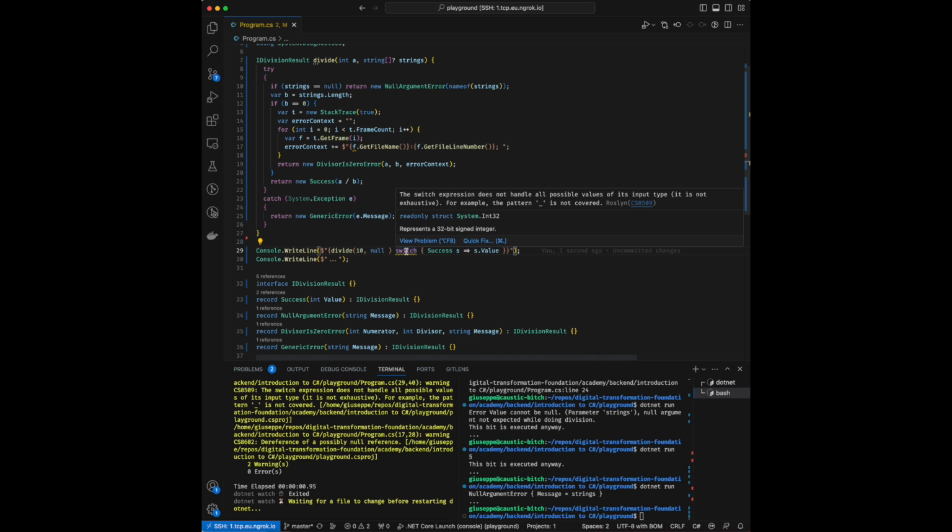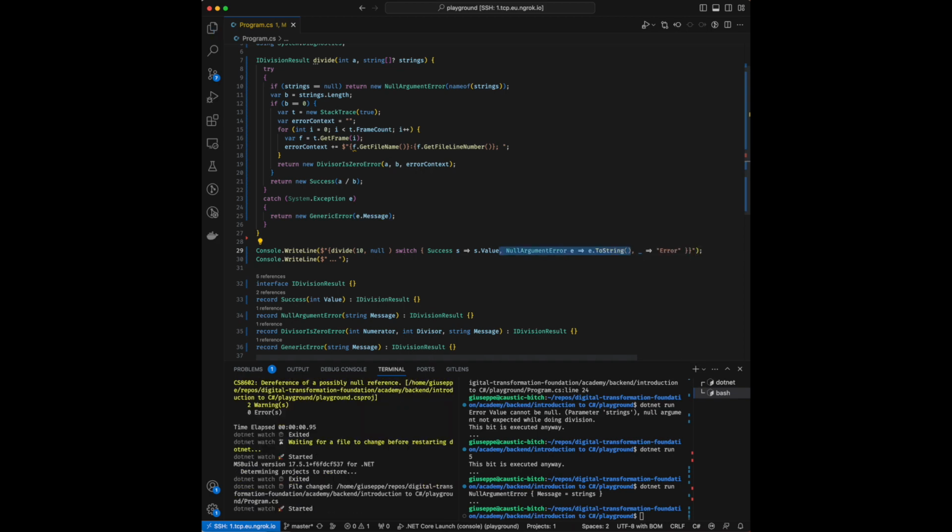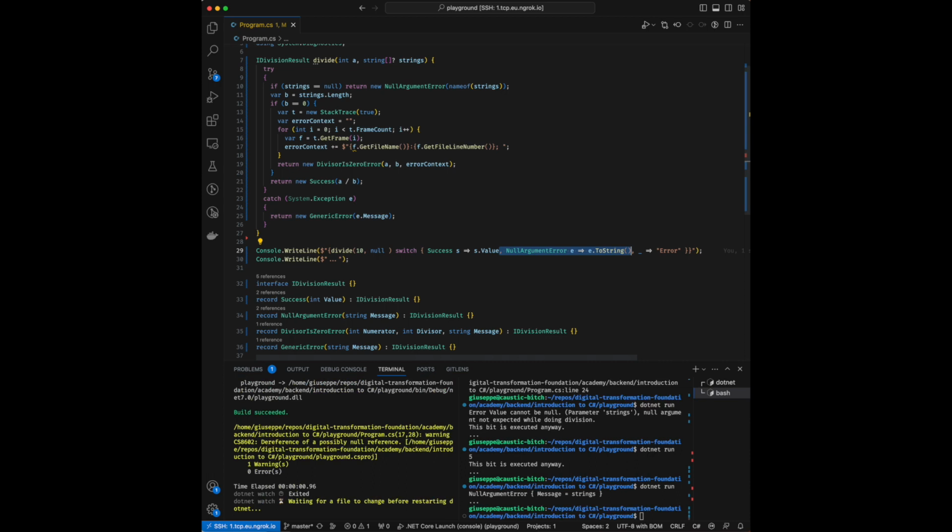And at least the fallback case says you have to deal with errors, but you can also have the other cases, like you can catch for null argument error, you can catch for divisor is 0 error, etc. Now, this adds a layer of type safety. For the null argument error, I'm just printing the error message itself.